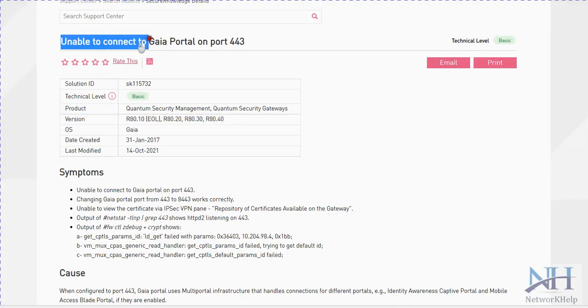So today our topic is: what to do if you are unable to connect to the Gaia Portal on port 443. 443 is a standard port, and you are accessing your Check Point gateway or management from a URL, meaning the host name or the IP address. Okay, so you are not able to access it, so what can be the issue?